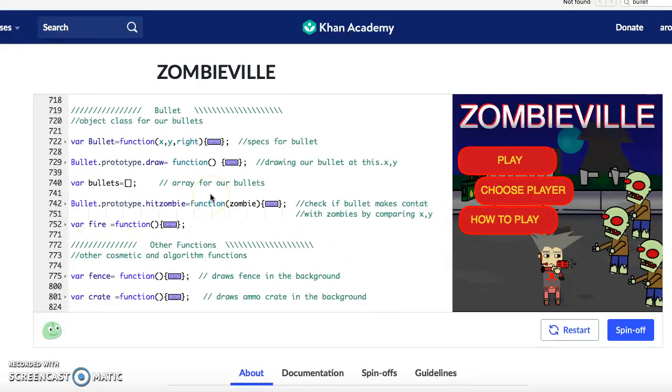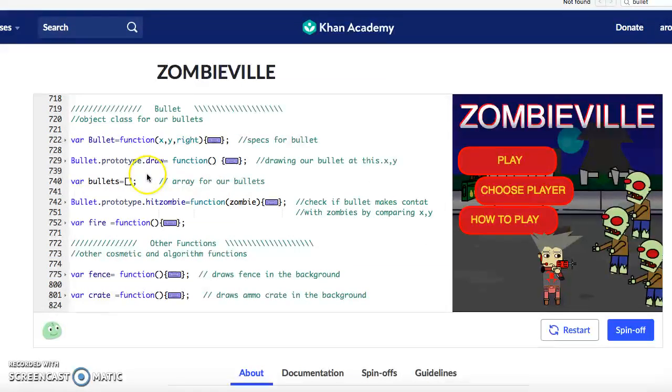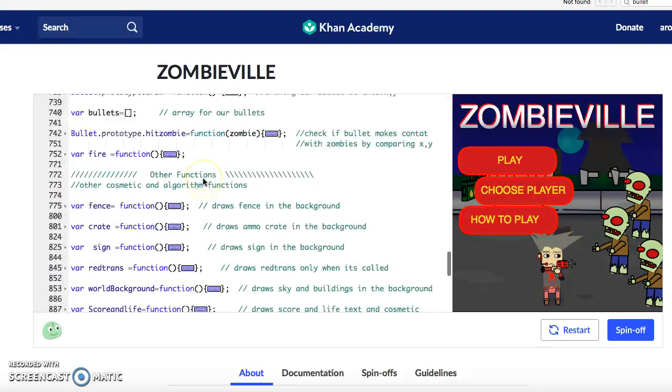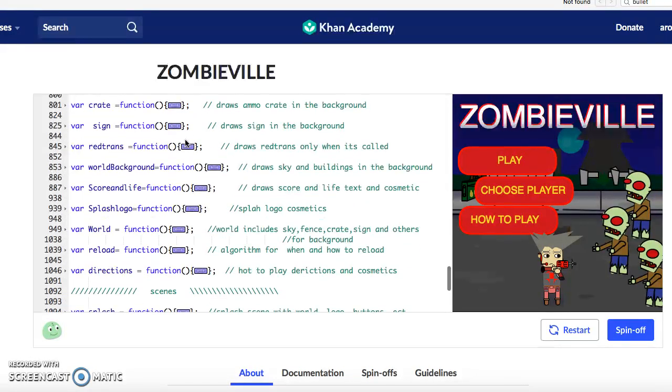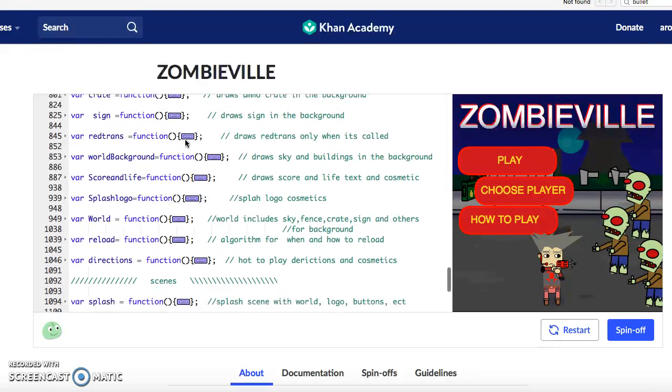Next we have the bullet object class. You have an X and Y and where we want it coming from. You also have our function for cosmetic stuff like the background, the fences in the back, and things along those lines.